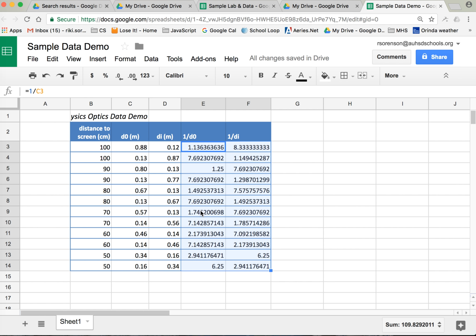So let's look at this one, for example, right here. It's going to take 1 over C9. So there's your 1 over d sub 0. And then if I go over here, 1 over D9. So 1 over d sub i.